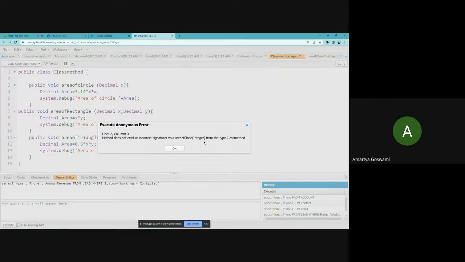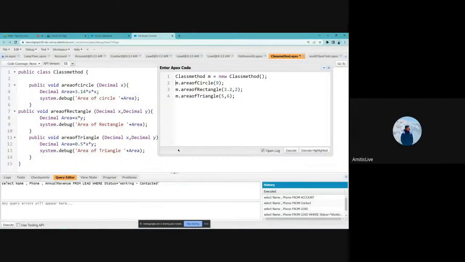Is that the same issue? No, no, no. Okay, so what is the issue? Void radius. Method does not exist or incorrect signature. Method does not exist means the name of the method you have written is not right. So the C is capital in the anonymous window, and in your definition it is a small c.